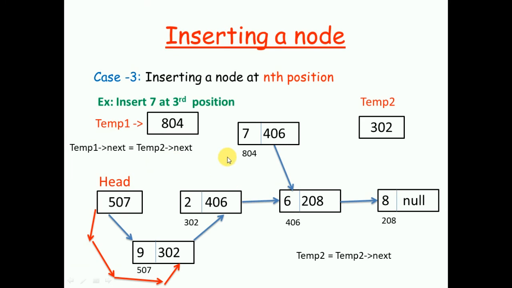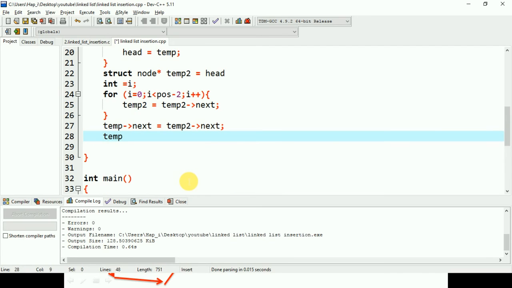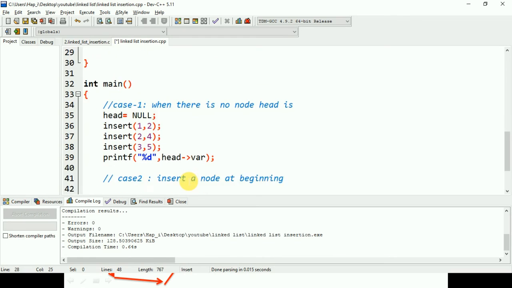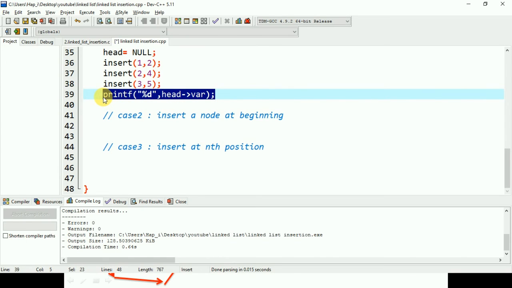The next thing we have to do is to build a link between this node and this node. This link is built by using temp2.next equal to temp1. So temp2.next is equal to temp1. I think these things are done here. Now it's time for printing the values.